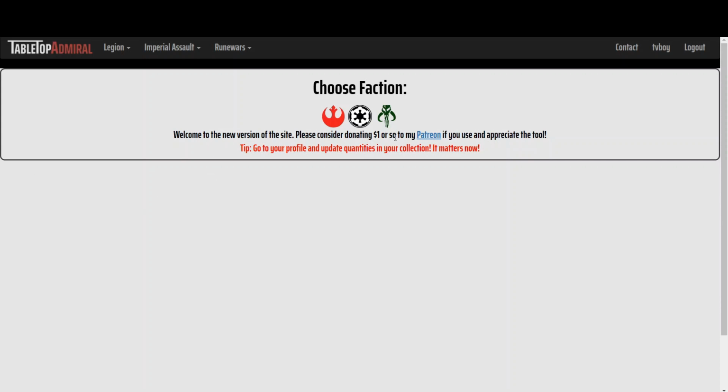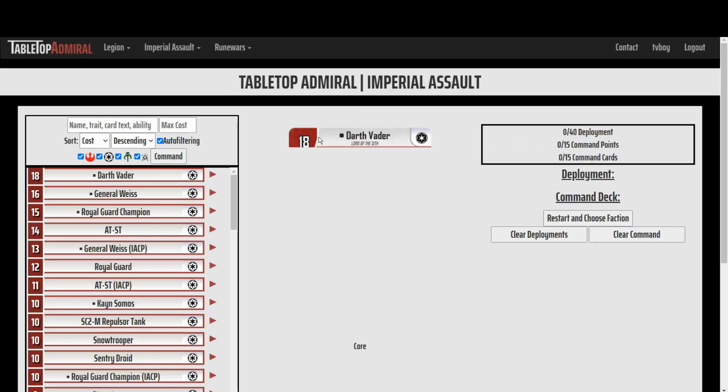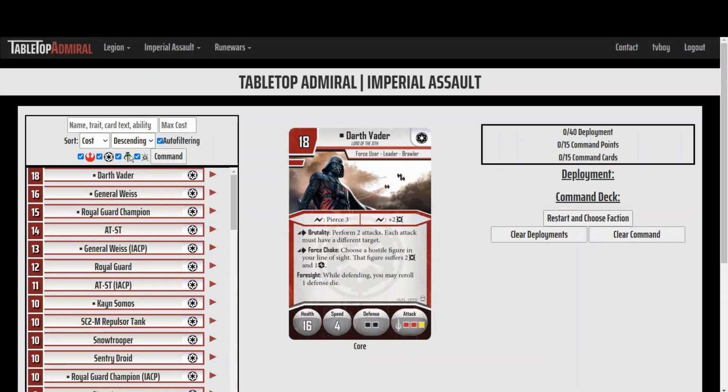And Tabletop Admiral is still hands down the best one out there. A list builder where you can quickly toggle between content that you own in your physical collection and every possible card in the game, where you can sort cards by faction, and most importantly for me, a search function that searches by name, trait, and text.